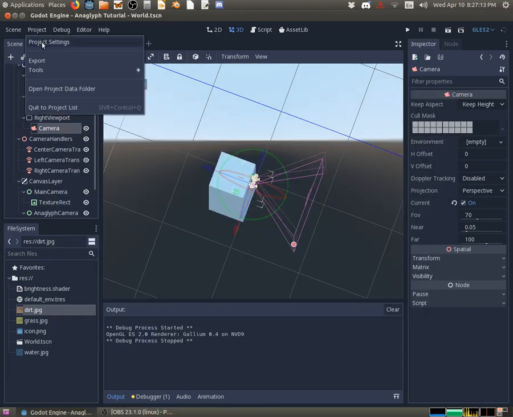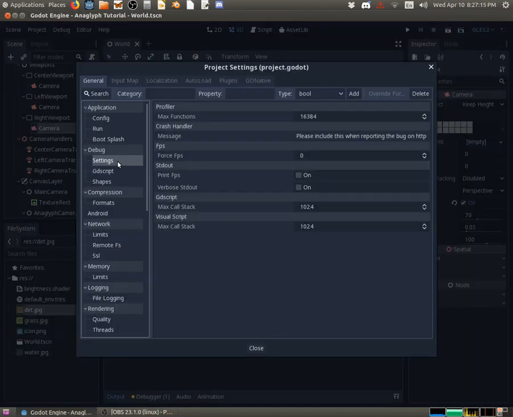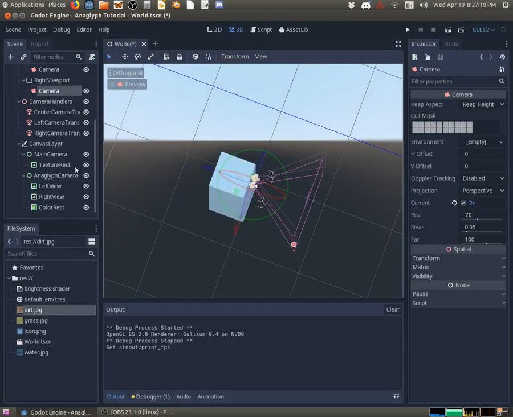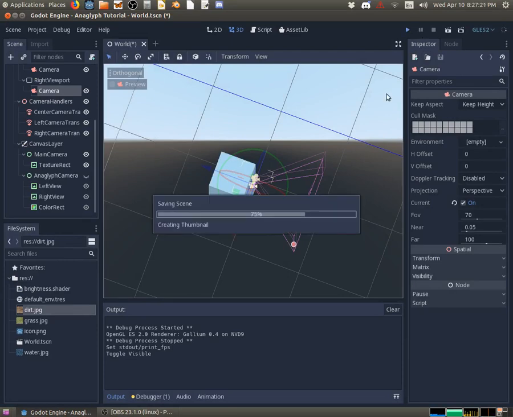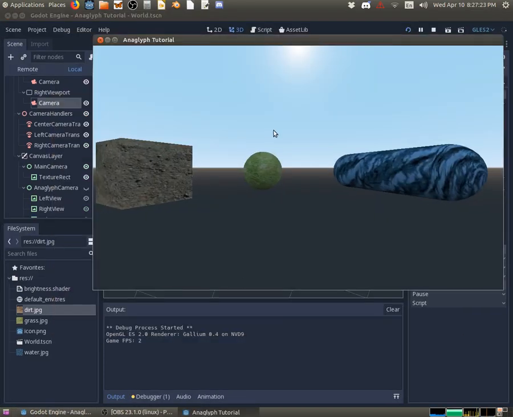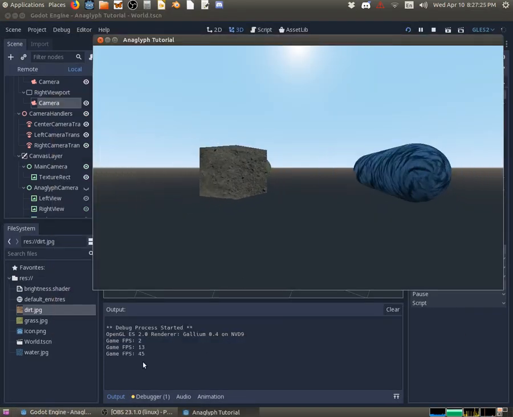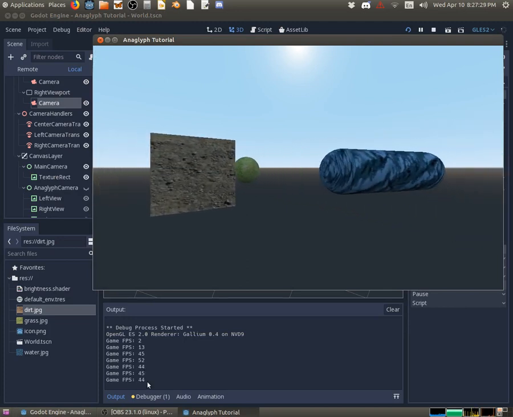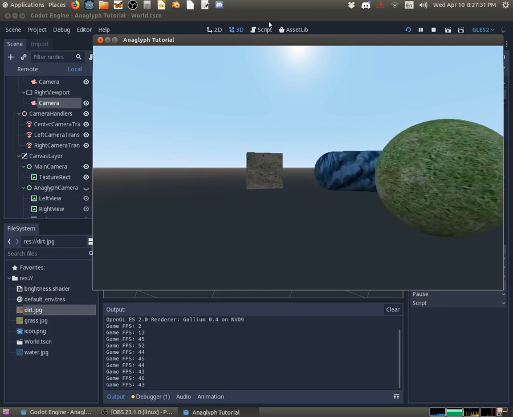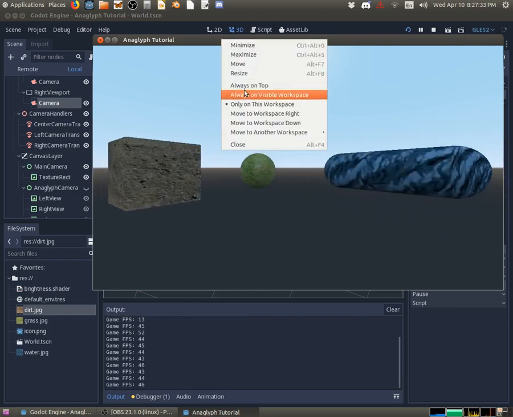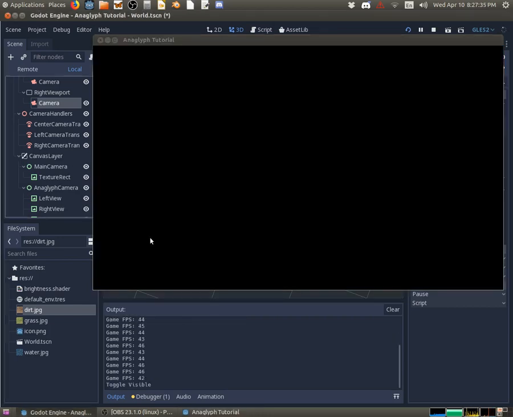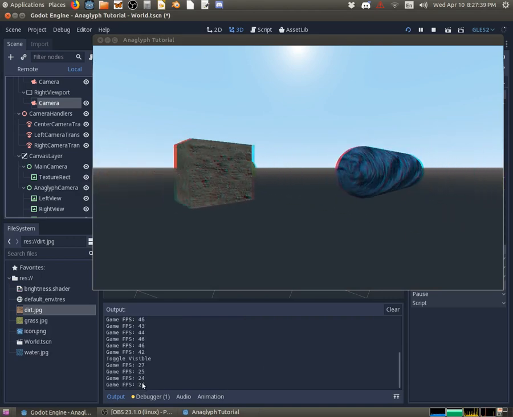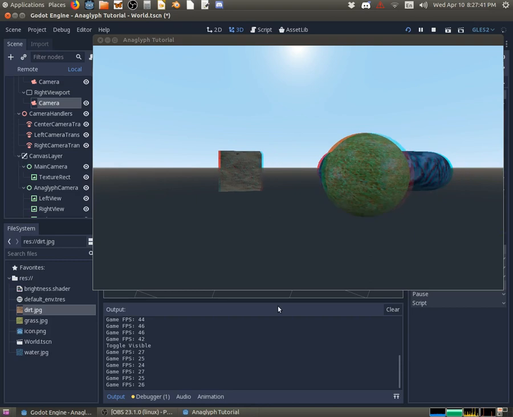So let me turn on the print FPS option and turn off the anaglyph. Let's see what we got. About 45-ish. Now let's see what happens when we turn on the anaglyph. Pretty good drop in speed. It's actually pretty visible too.